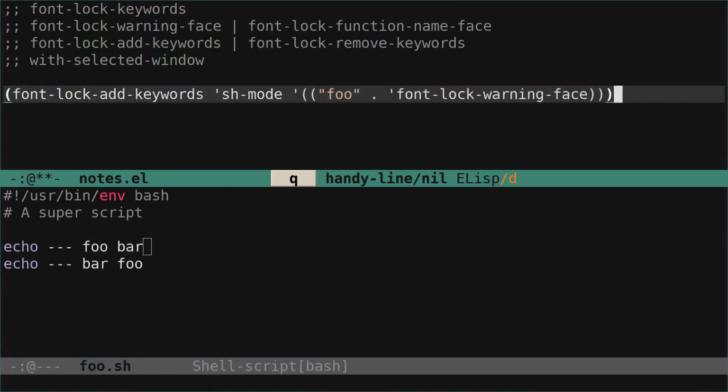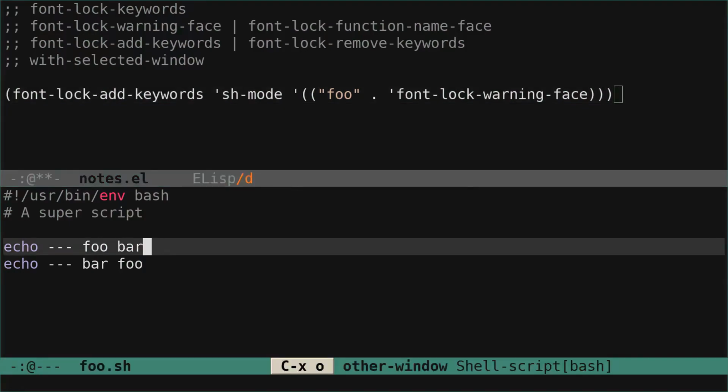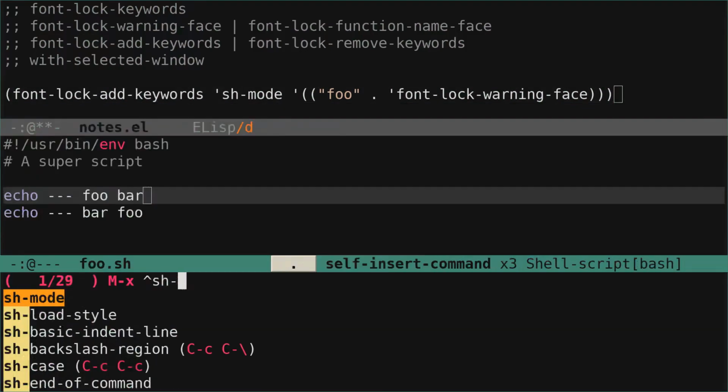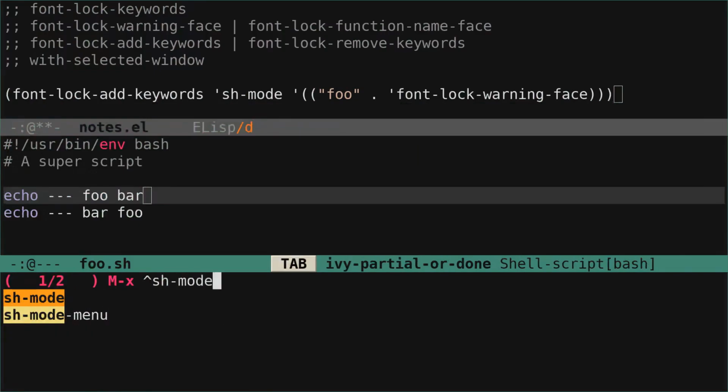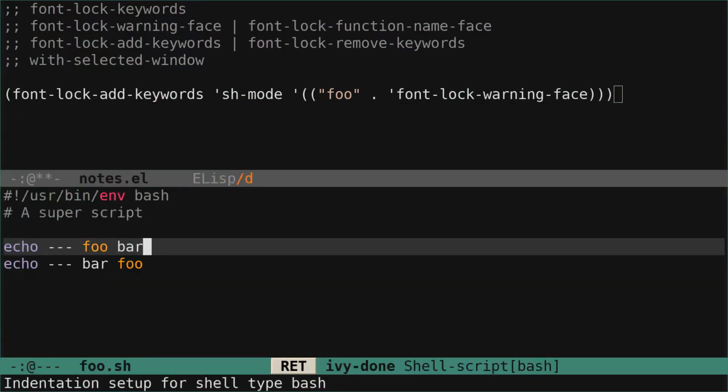We evaluate this expression, eval-last-sexp. Nothing changed in the buffer below because we have to reload the mode. And now we can see that foo and foo, the words, have the font-lock-warning-face. So this is what we wanted.